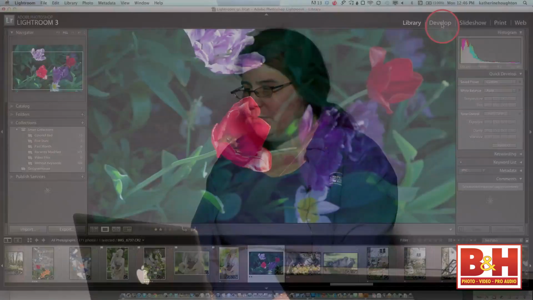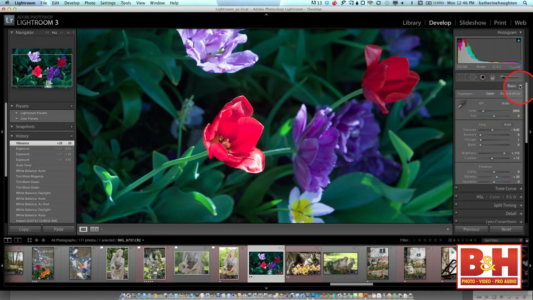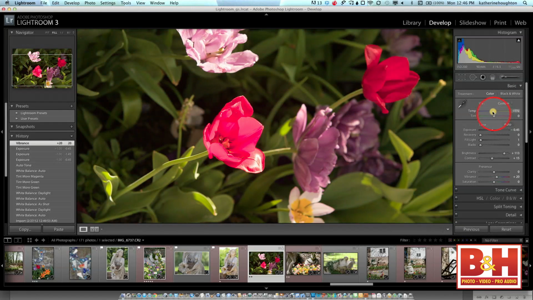But sometimes we need a more controlled environment. And to do that, we would probably go to develop. So I'll go to develop. And you can see here, I have some controls. And here's my temperature gauge again. Pulling a little warmer there. Here's my tint.